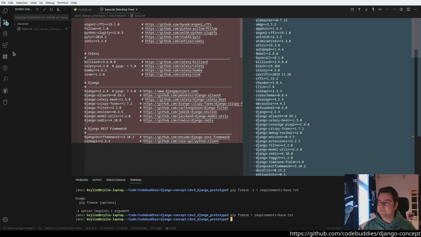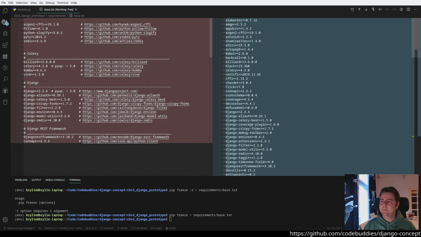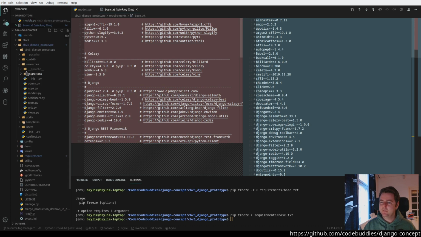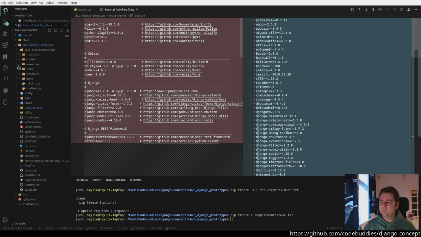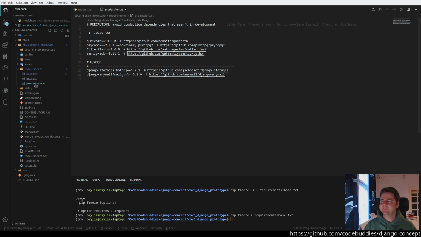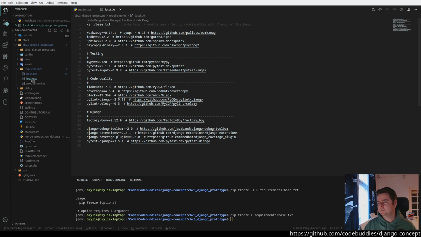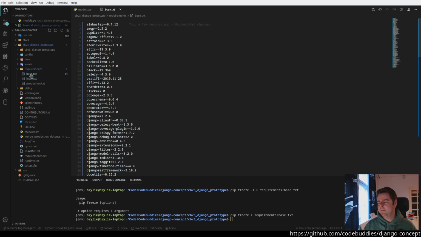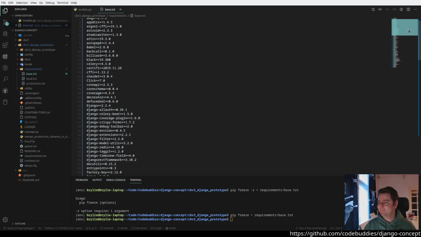I don't know how to proceed here, because our requirements are here, base, local, and production. And pip just wants to freeze the whole thing. And this is a development dependency.